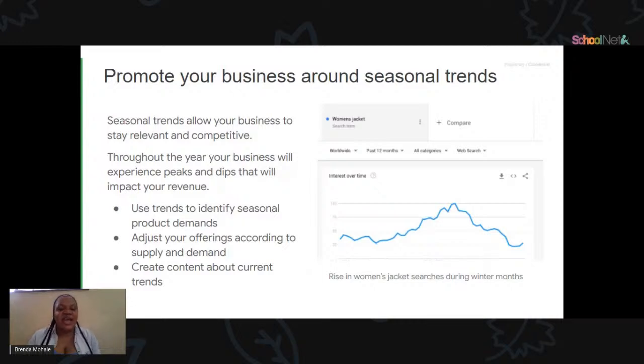Throughout the year, your business will experience peaks and dips that will impact your revenue. You might use Google Trends to identify seasonal trends in the type of clothing. As I explained, with clothing we need to change from light clothing into heavy jackets and boots, and put away all those home clothes.